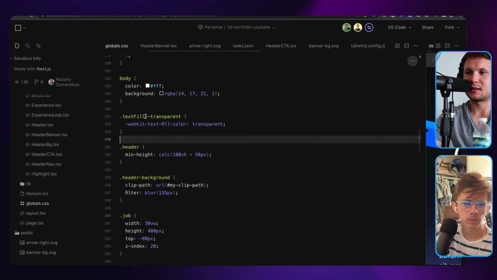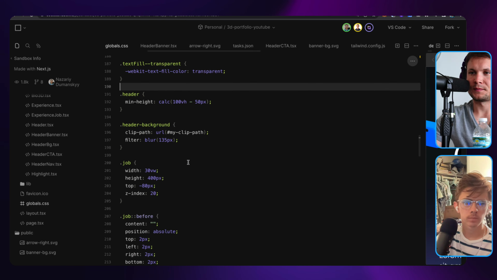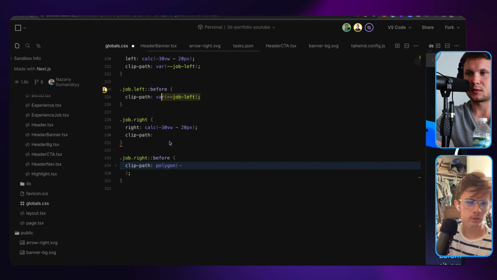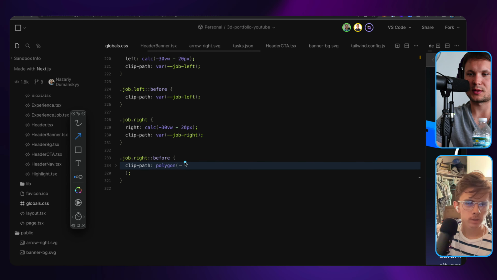Sick. And then we'll do the same thing for job right. Let's do that right now. Yep, so I'll remove that, and then I'll just copy it and just replace the variable. So there it is. Job right. Nice. Then I'll collapse this just to make it easier to get rid of it.